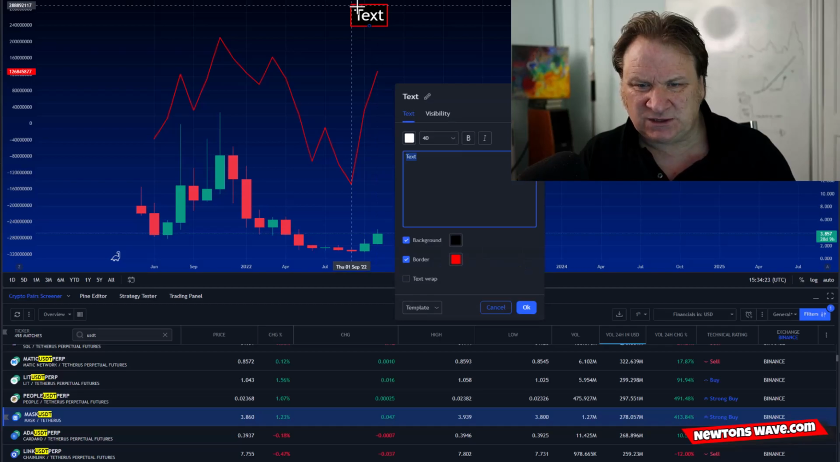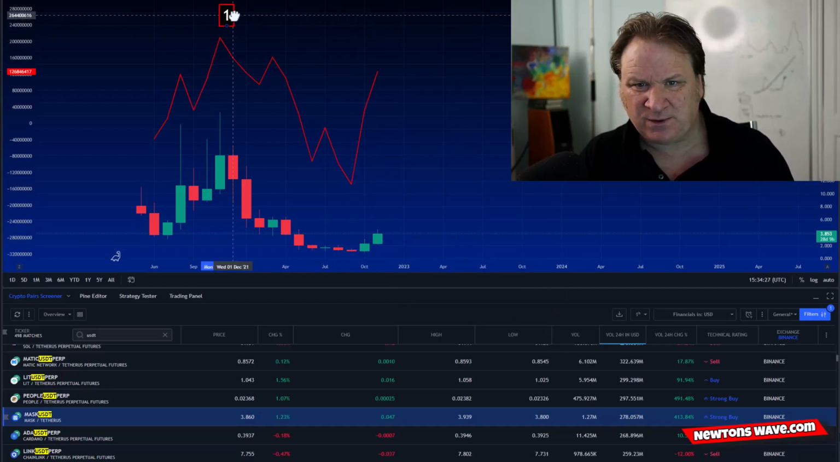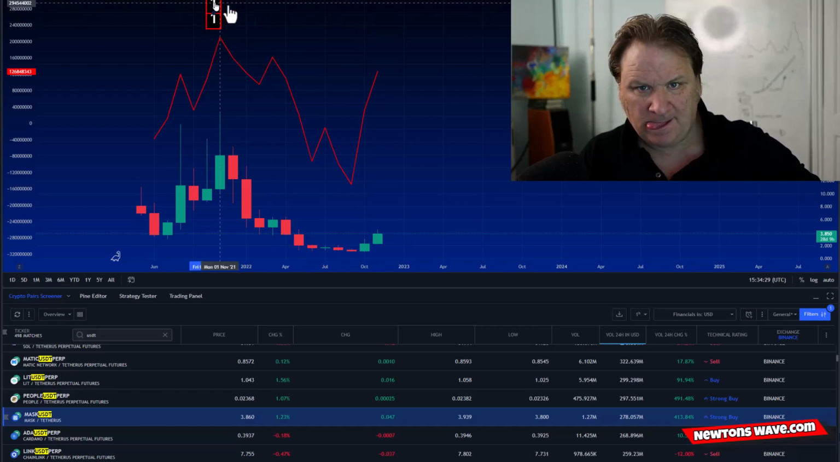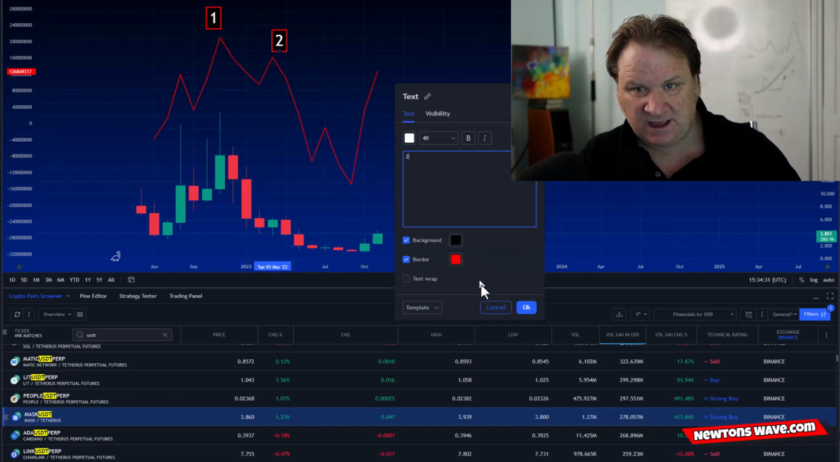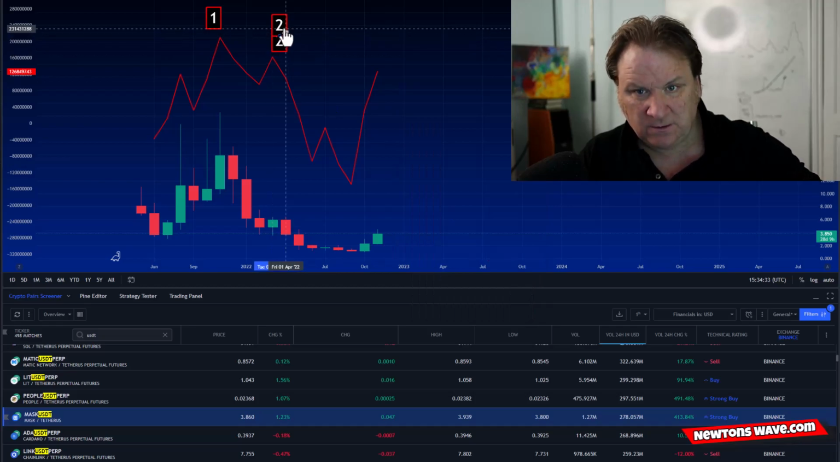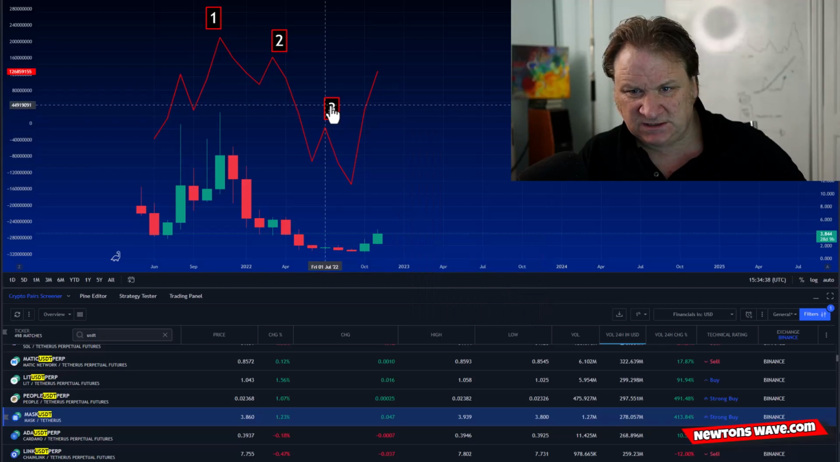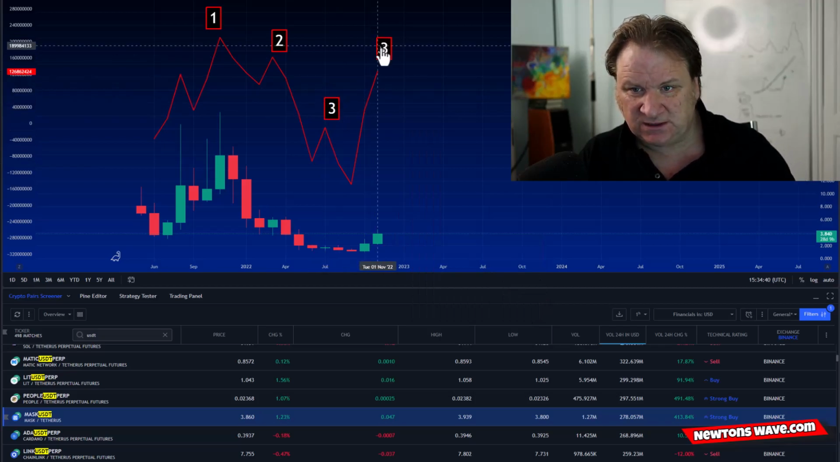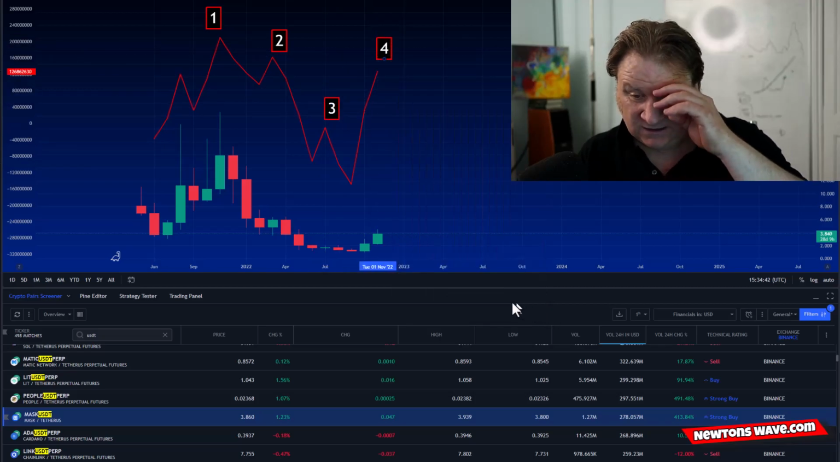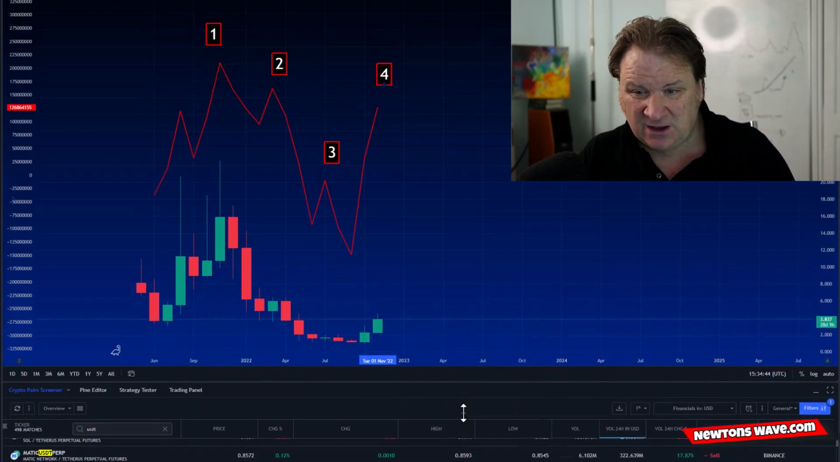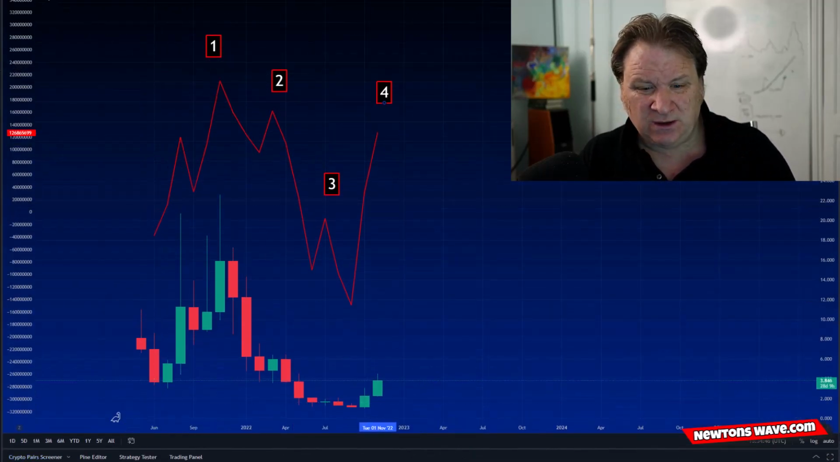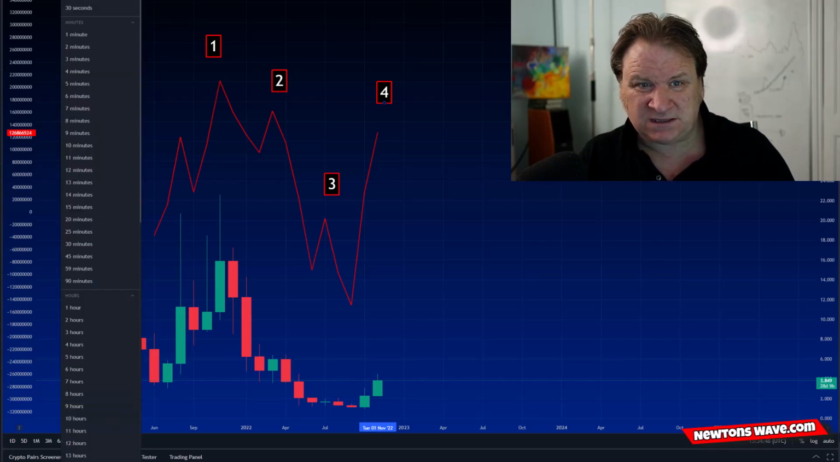So this is how I use Newton's Wave. So I get the peaks first. I count the peaks. So this is done peak 1, and it's instrumental that I actually put these down on here. Peak 2, peak 3. So this is doing peak 4, which is good. So this is on the up at the moment here, so that's good. So now I'm going to go on to the 1 minute time frame.